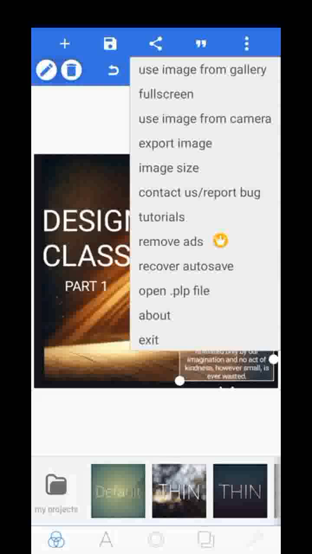The next one is open PLP file. This is the PixelLab file format.